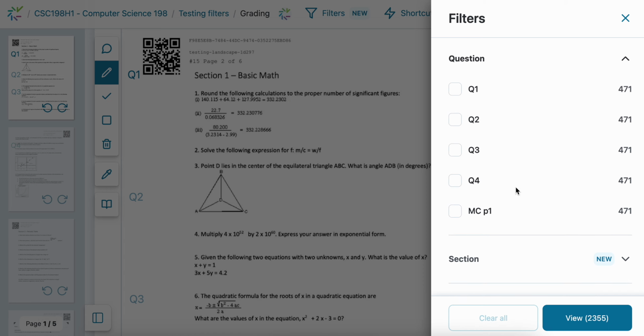Question filter allows you to select a question to filter on as well as a sub-question. You may choose more than one. For example, if you have question 1A, B, C, you could select all of them, or question 1 and question 2, etc.